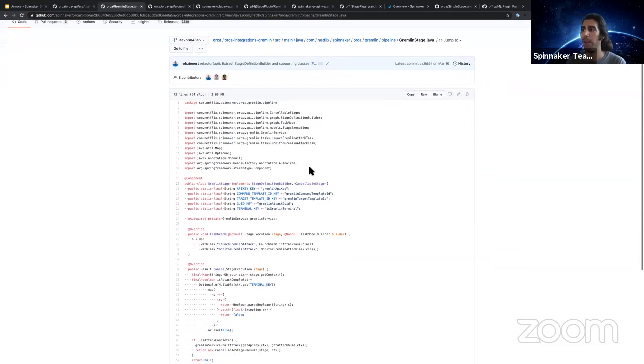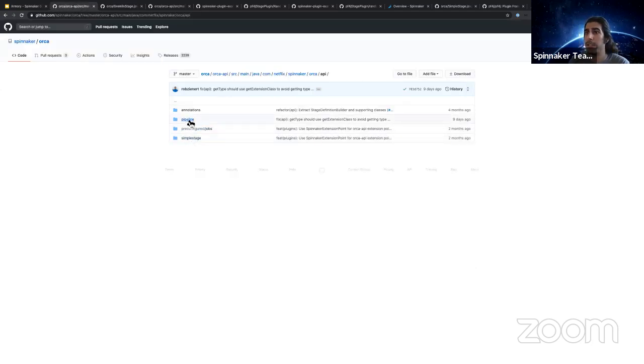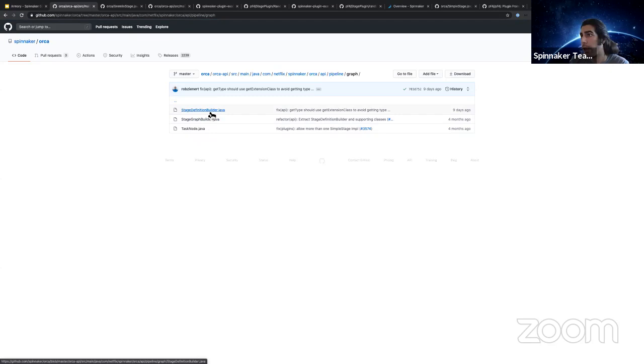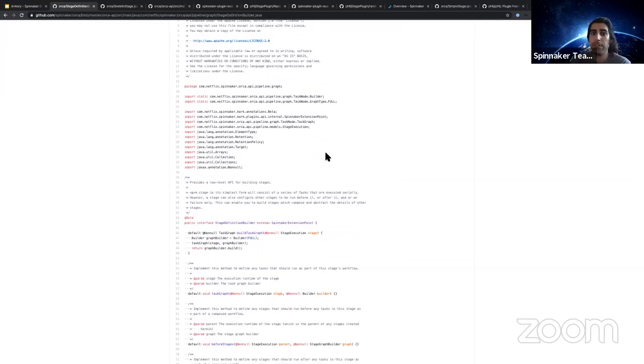Why is this important? There's this stage definition builder, and this is the basis of all stages. Every stage in Spinnaker implements the stage definition builder. So what we've done is we've moved the stage definition builder to the Orca API package. So it's down here in pipeline graph. Here is stage definition builder. And now every stage within Spinnaker actually uses the Orca API package.